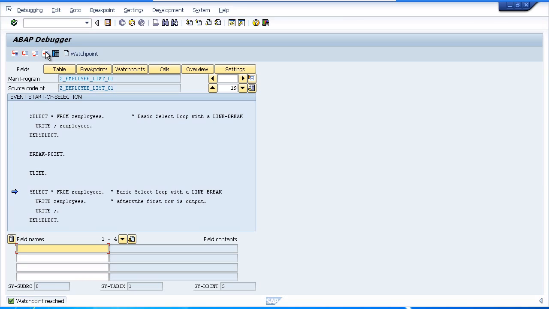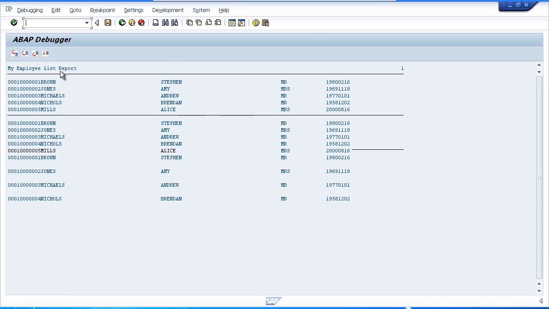And now you can see the program has paused. The blue arrow is pointing to our next select statement. And if we have a look at the output, it should have output 4 records and paused before it's outputting the 5th record, which should contain the surname Mills. And that's exactly what it's done. So this is the start of the next select loop. We can see it's output 4 records. The next one would be Alice Mills, but it has paused.